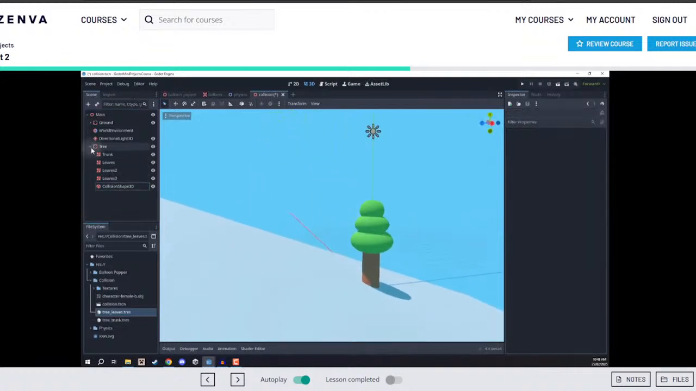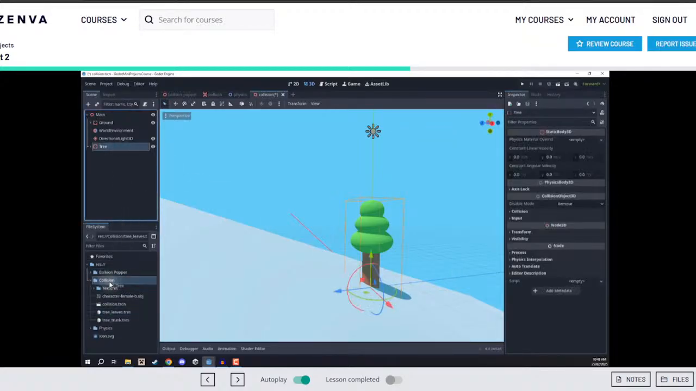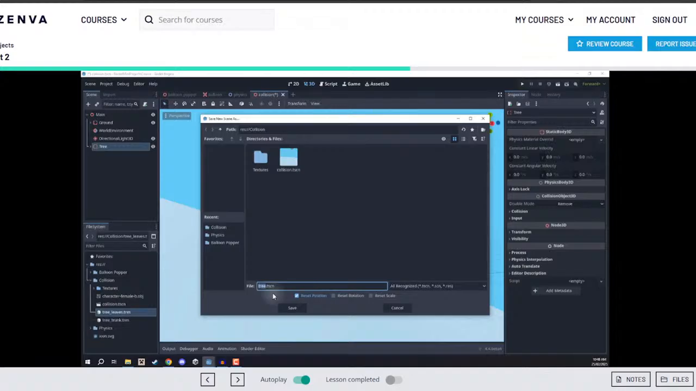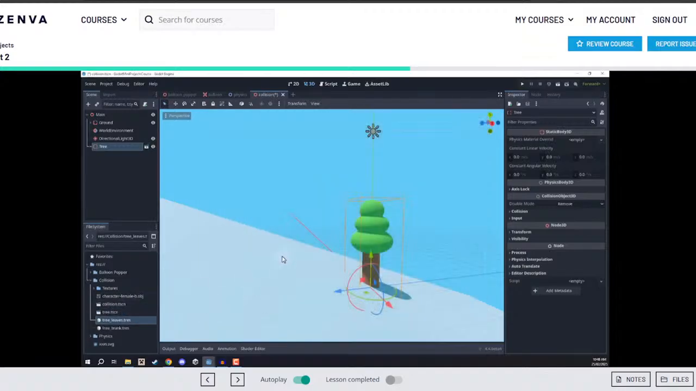Next step is to save this tree as a scene, so then we can begin duplicating them and placing them around our track. So I'm going to drag tree into the collision folder, save that as tree.tscn, and there we go.